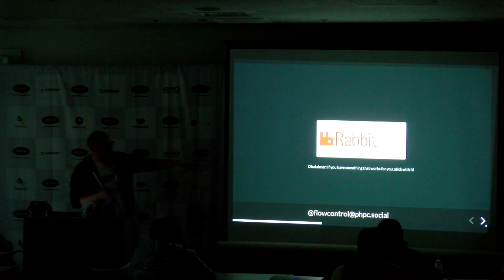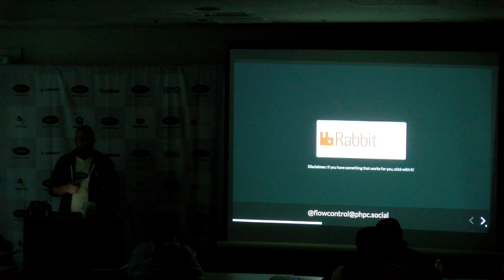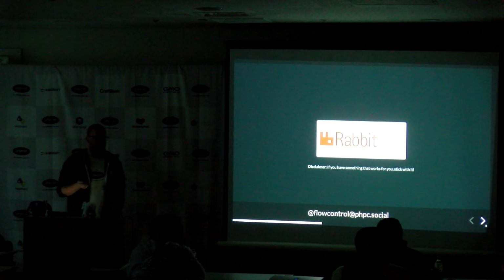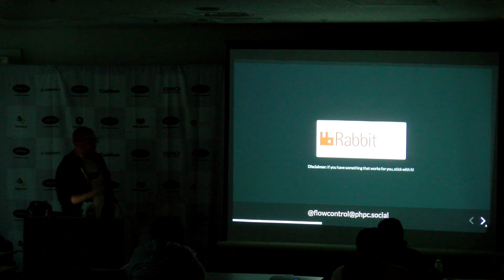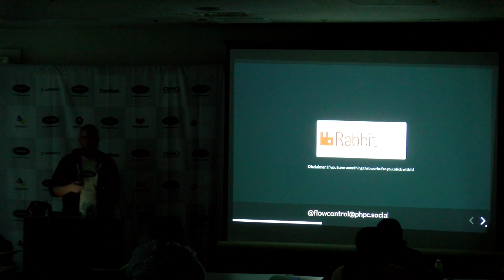One disclaimer: if you have something that works for you, stick with it. If you have Redis, for example, Redis has a PubSub queue that you could use. If you have any other system, if you're already in AWS, find a hosted system.